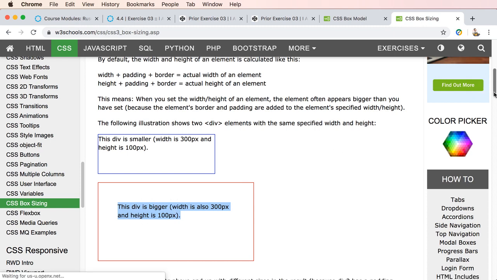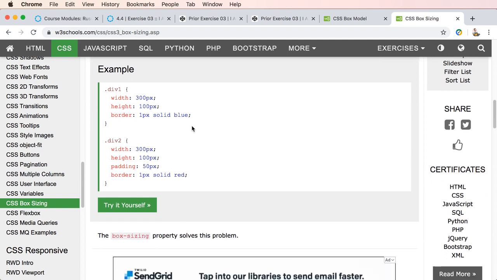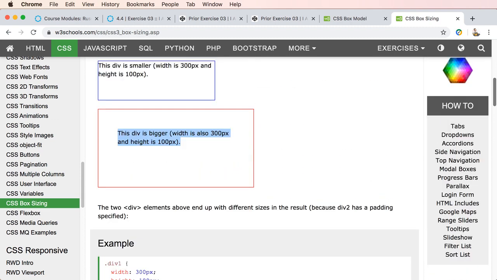So if we scroll down a little bit, we'll see the code example. So div 1, the first one, has a width of 300, a height of 100, and a border of 1 pixel. Div 2 has a width of 300, a height of 100, but there's 50 pixels of padding added. So what we are seeing is a div 2, a second div, which appears physically larger.